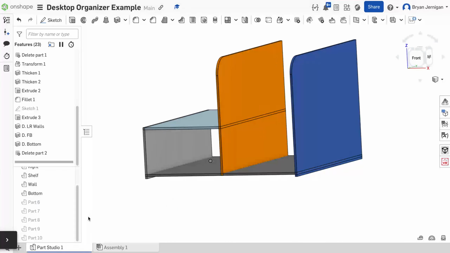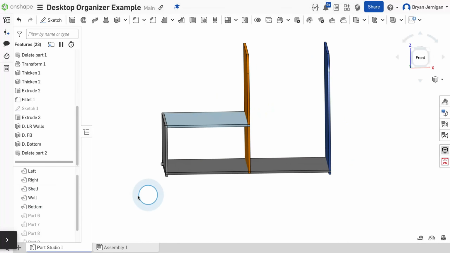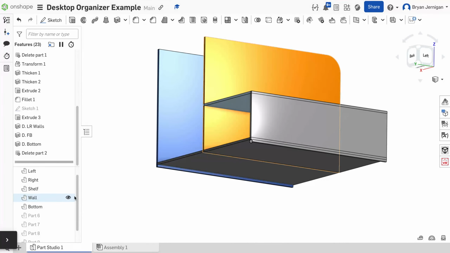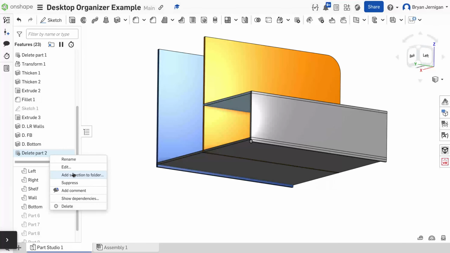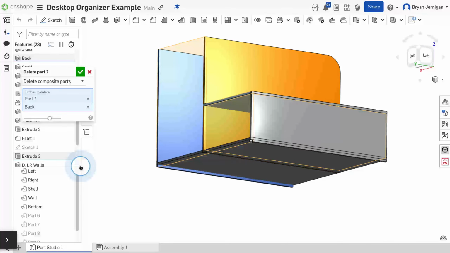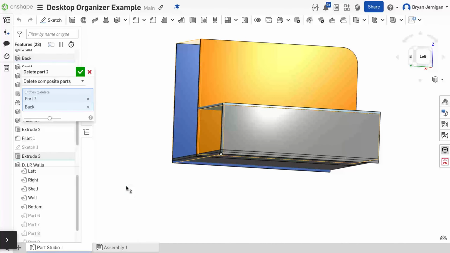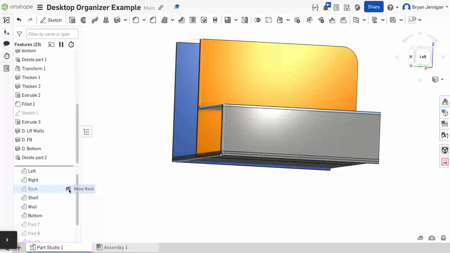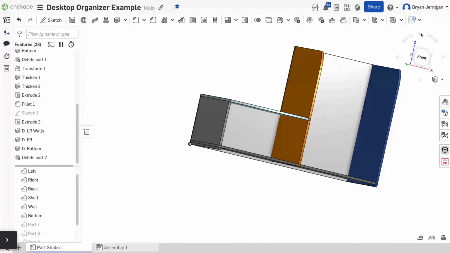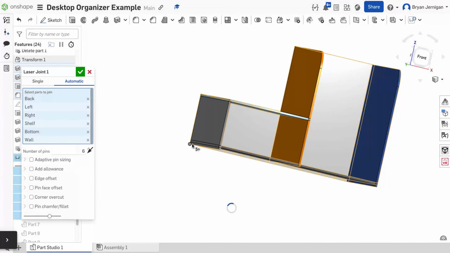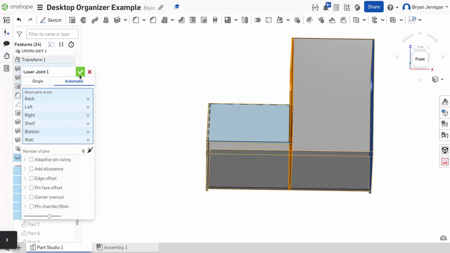And then now you can do your, oops, I did the back. What happened to the back? Actually, let's go ahead and edit this. Oh, because I did the back too. Okay, there we go. So once we have that, we can do our laser joint. We can do automatic, adaptive pin sizing. So those laser joints will make.